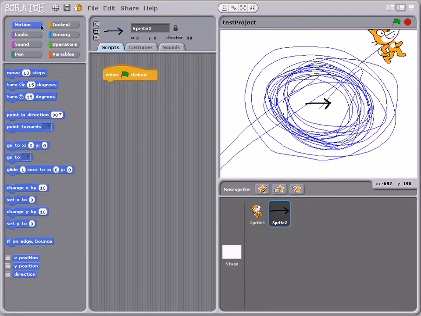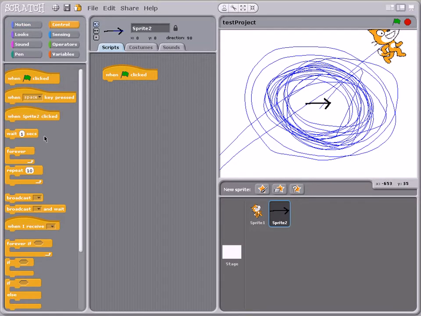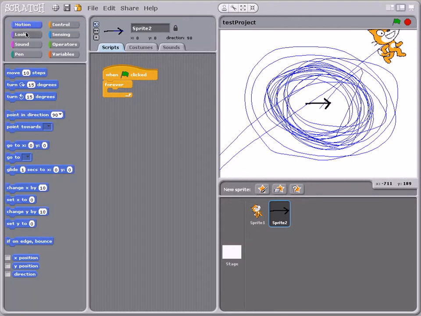Oh, excuse me, we have to go back to control, select a forever loop, like so, attach it to the first block here, and then go to motion and simply make the new sprite, the arrow, point toward. Now in this case I have two choices, because I can make it point to the mouse pointer again, or I can just make it point to sprite 1.